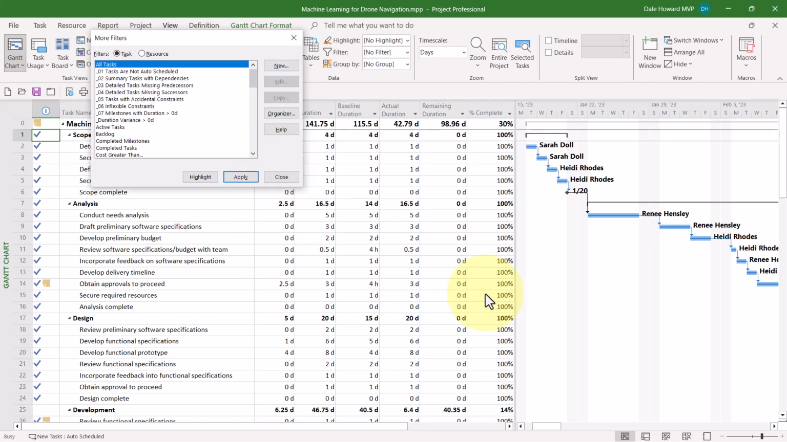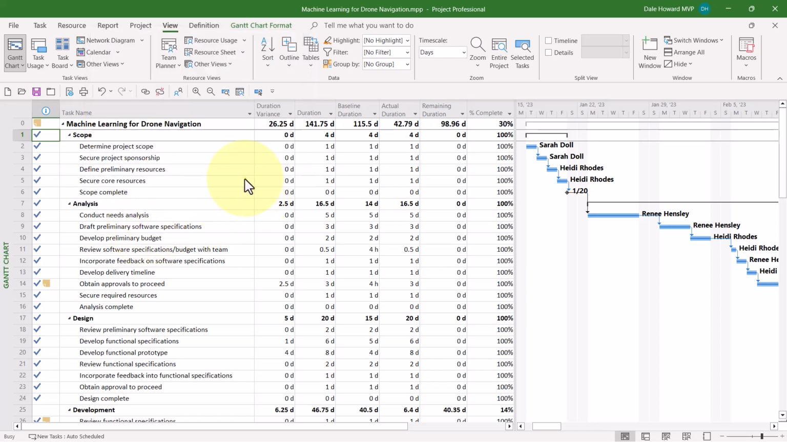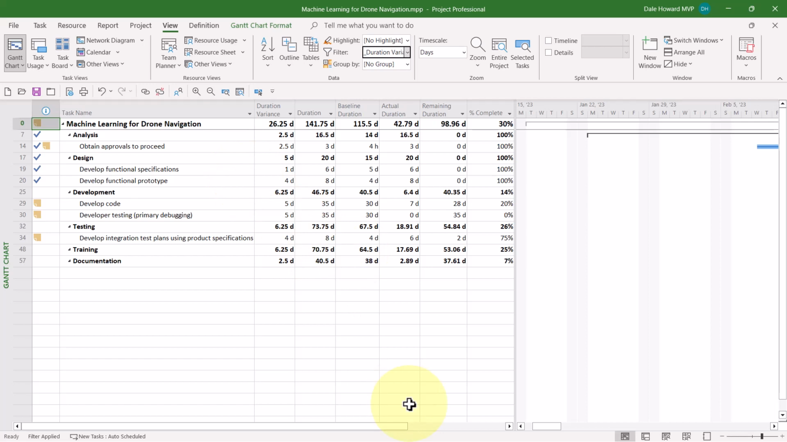And then, of course, you're going to want to test this new filter. So in the More Filters dialog, select the new custom filter and click the Apply button. When you click the Apply button, this will show you every task where the duration is taking longer than planned. So if we look in the duration variance column, I can see every task that so far the duration has taken longer than originally planned. I would say that step 2 is a success.